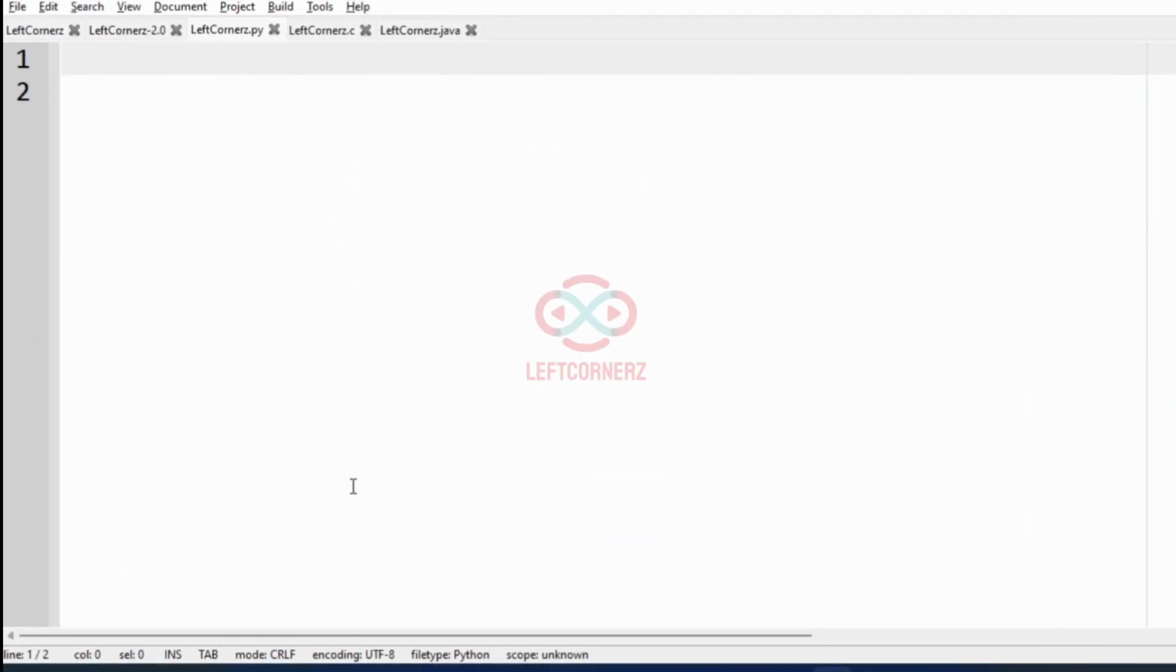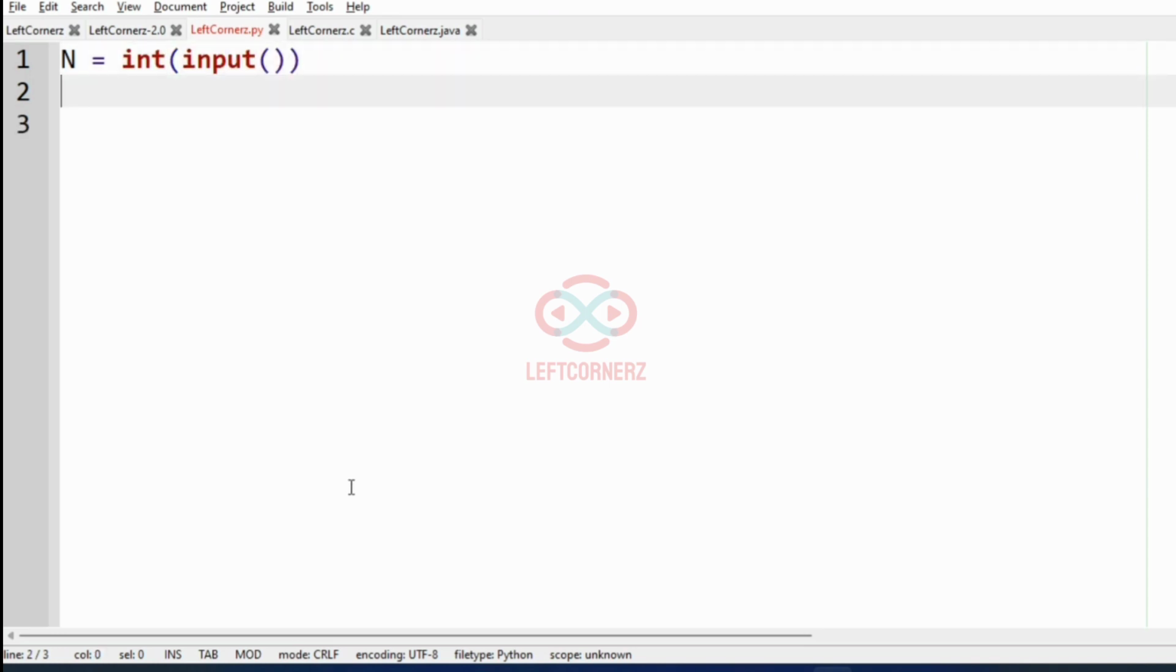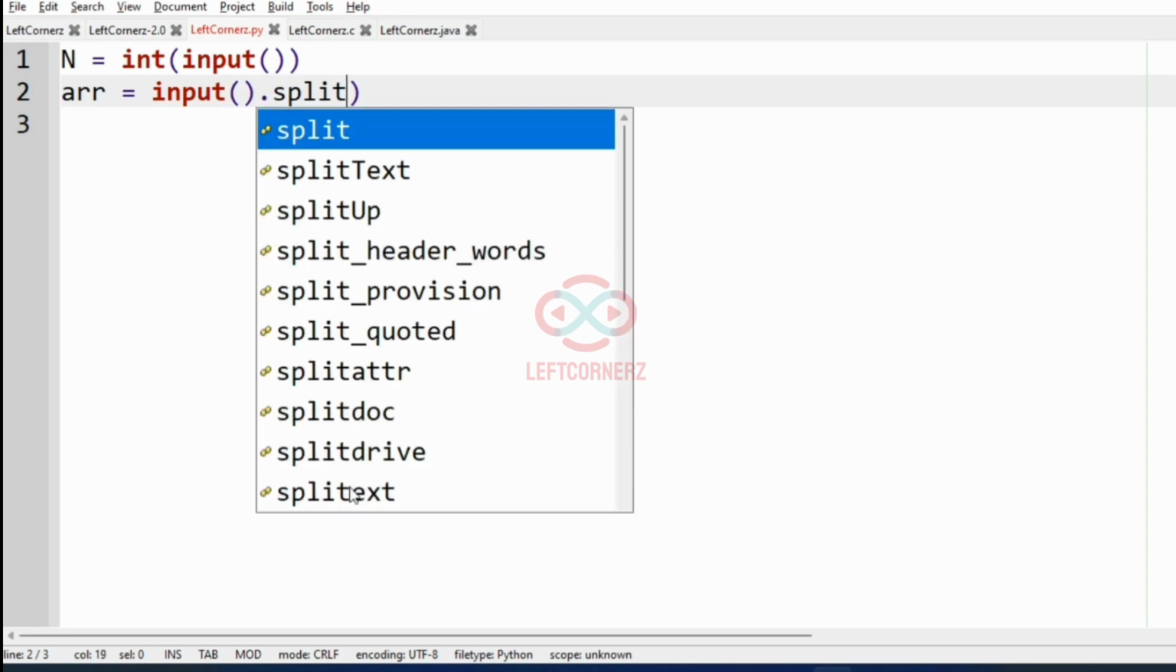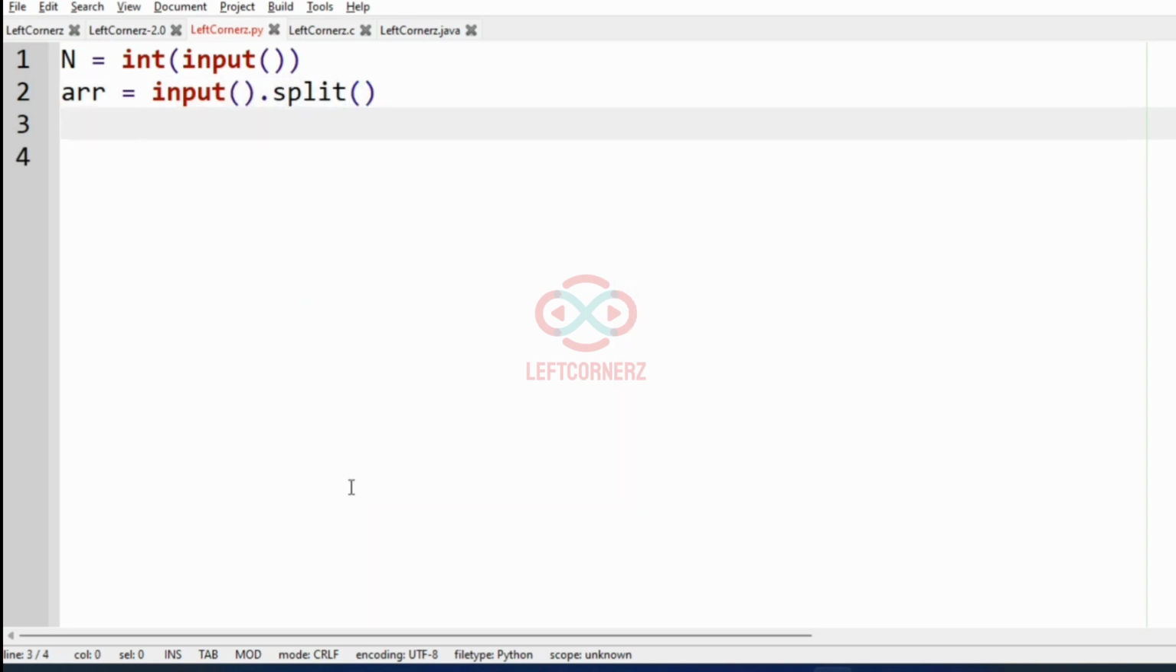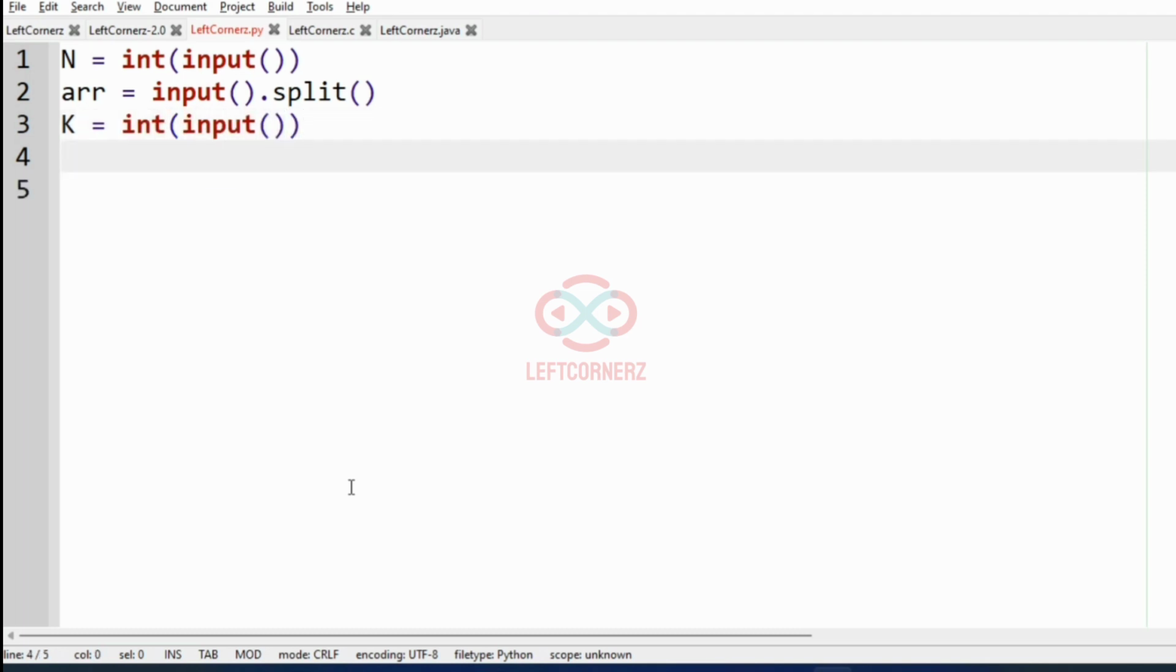Now let's see how to solve this program. First we are going to accept the integer n, that is the number of integers, and then we are going to get the n integers using the array input dot split, as there will be spaces, and then we'll get the integer x to check the divisibility, int of input, so here it is x, and now we have got all our inputs.